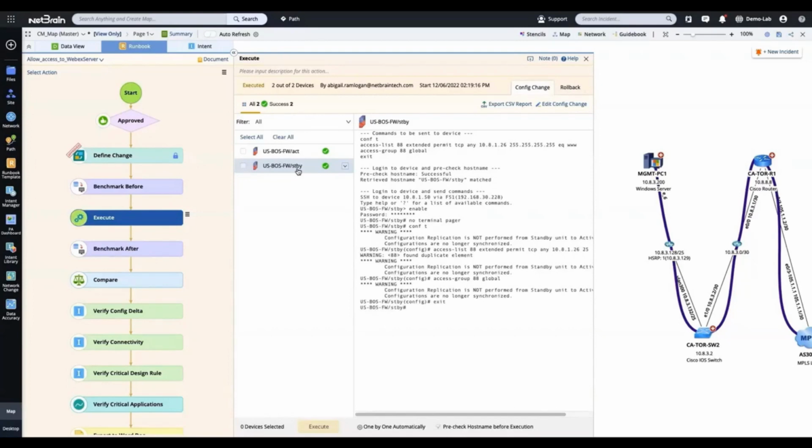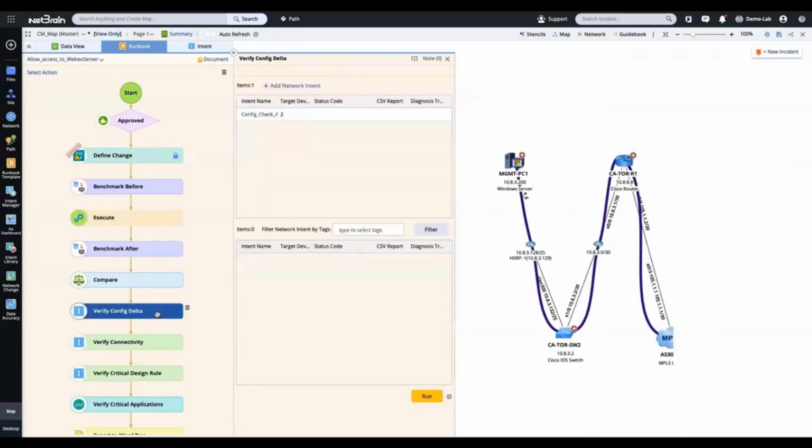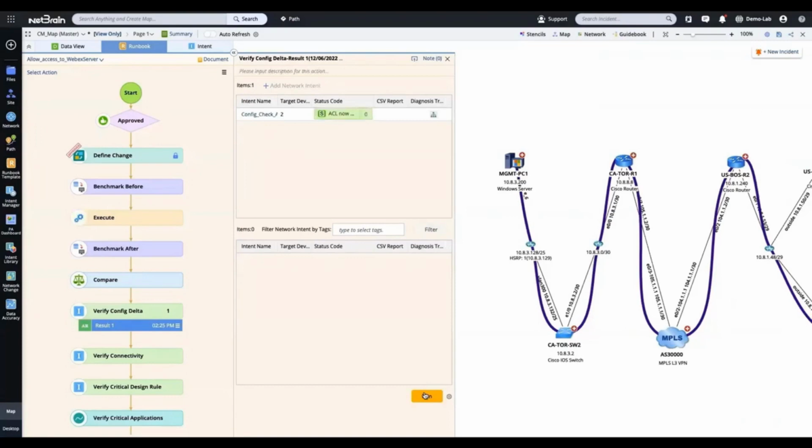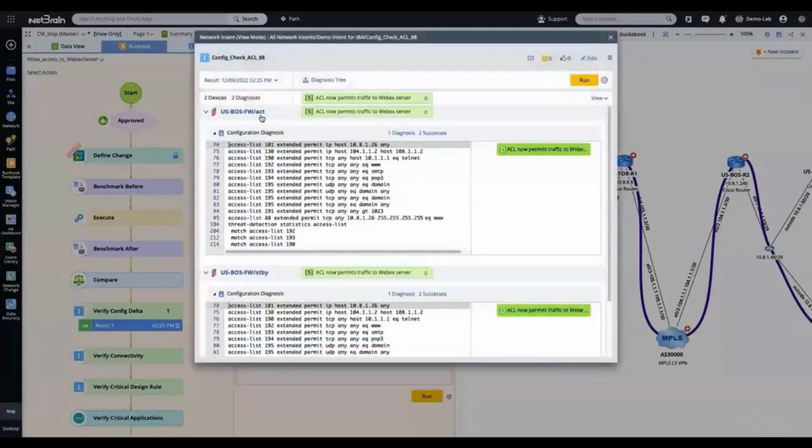Error-free change execution is the major part of NetBrain's protected change management. Let's proceed to our post-change validations using intents. We've created intents to validate that our change completed successfully. The first intent verifies access list 88 was successfully configured on both firewalls. Both active and standby firewalls have the new command, so the intended change was made.